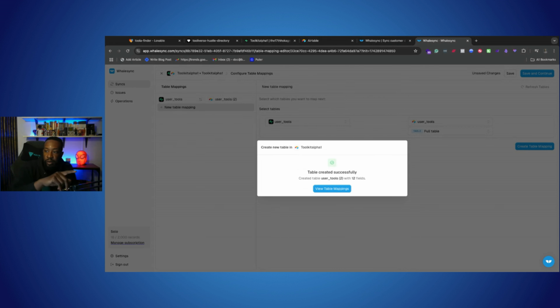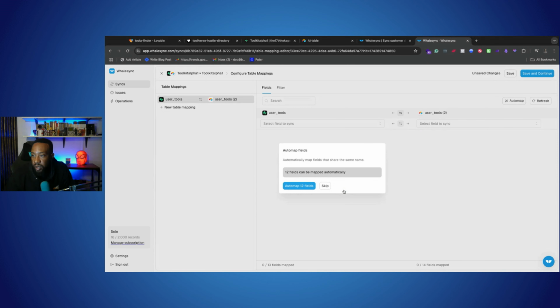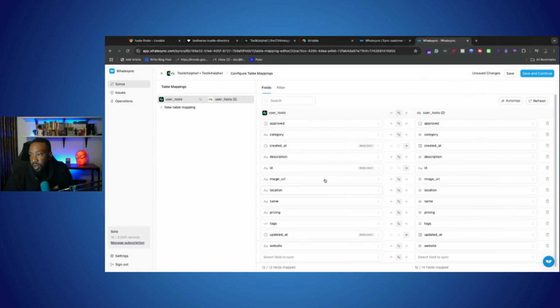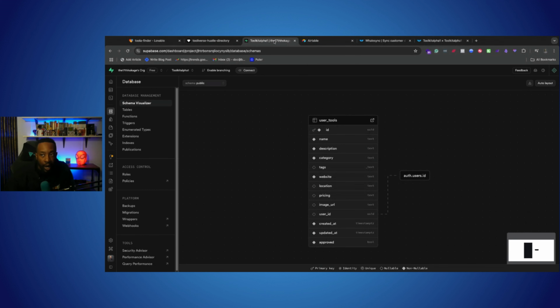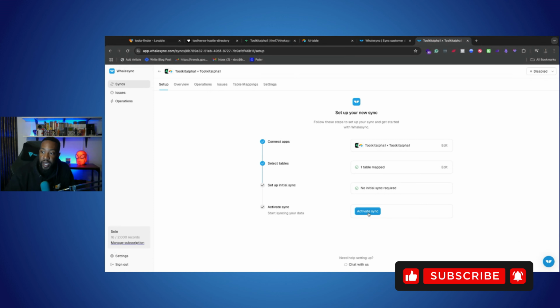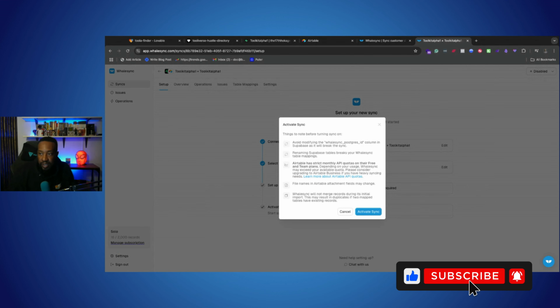Then it's going to take this information from Superbase and map it over to the new table that I have for Airtable. I can view the mapping, and then I can click right here, auto map 12 fields, has everything good here, and then I can save and continue. Once I activate the sync, I will be able to make any changes either in Superbase or Airtable, and then it will sync. So let's take a look here. I can say activate sync. I'll activate this sync right here.